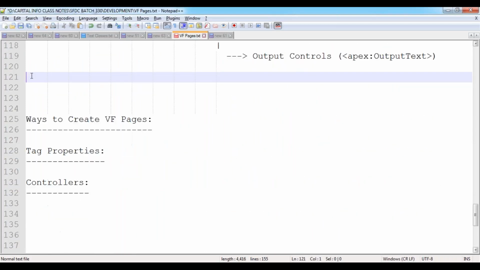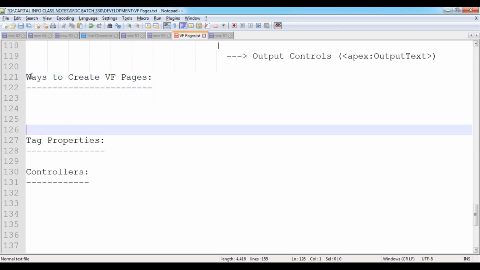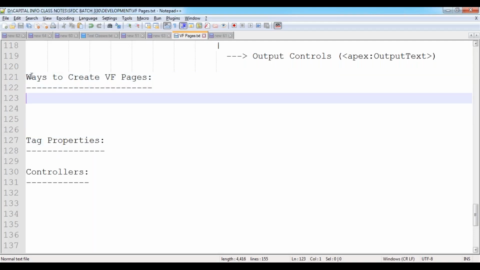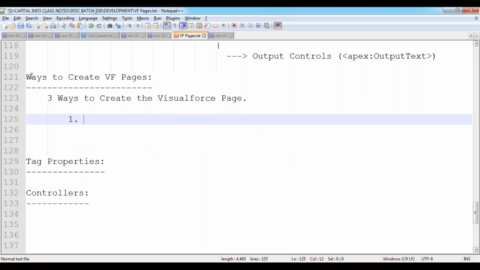The next concept is ways to create Visualforce pages. How many ways are available to create our own Visualforce page? Previously, upon creating Apex classes, we had multiple ways, like standard navigation, developer console, all of which we have discussed. In a similar way, whenever you are creating Visualforce pages, Salesforce provides 3 ways. So what are those 3 ways? Let me explain.